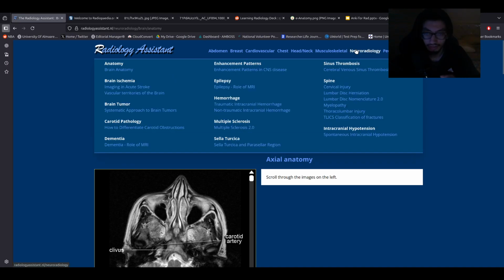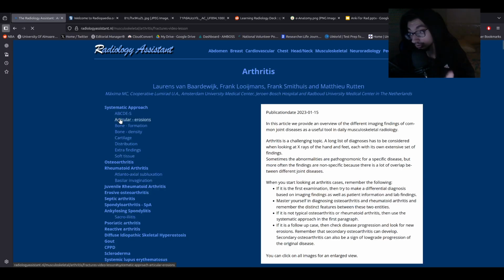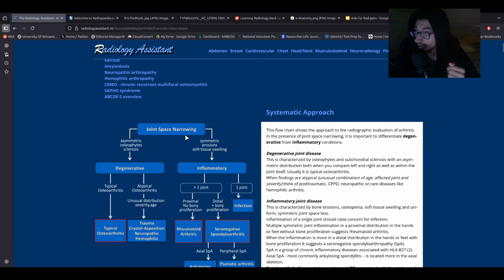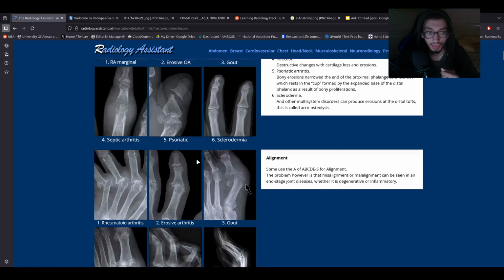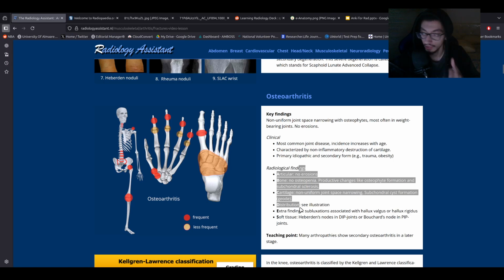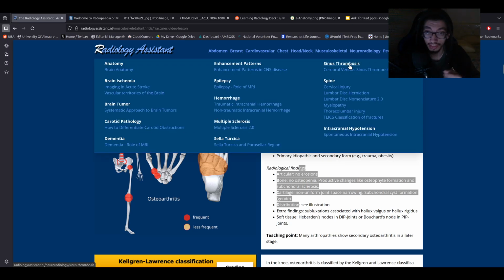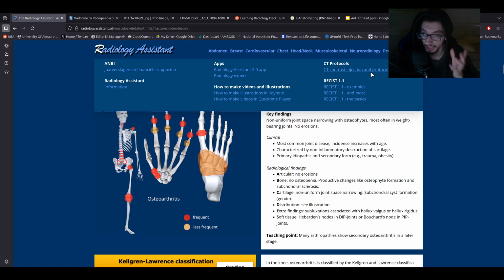And there's pediatrics, there's musculoskeletal, for example, arthritis. What is the approach to diagnosing arthritis on imaging? Joint space narrowing. Is every case of joint space narrowing osteoarthritis? Not necessarily. You have other differentials, so you have a systematic approach here, with very beautiful figures and text to give you a systematic approach to diagnosing arthritis. So again, Radiology Assistant is an amazing resource.